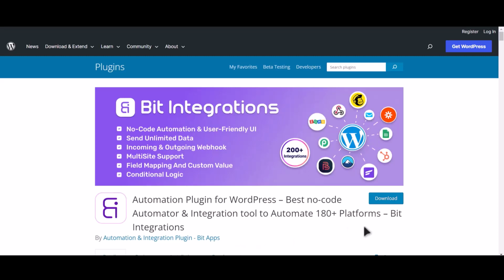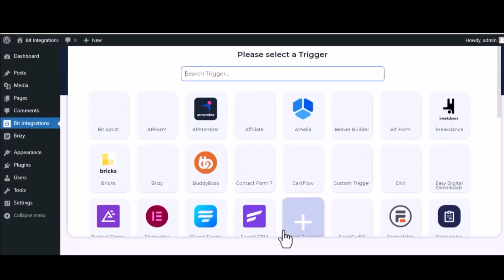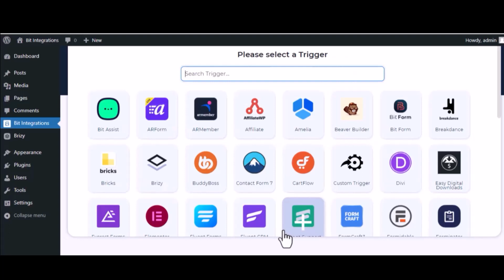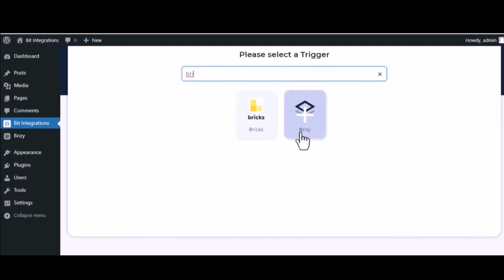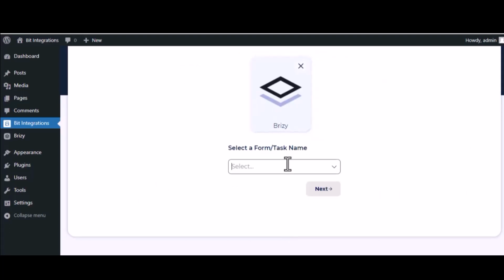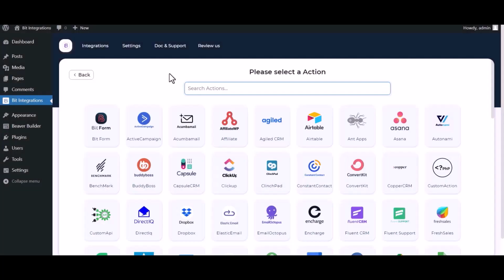I am utilizing the Bit Integrations plugin to establish a connection between these two platforms. Let's go to Bit Integration Dashboard. Now click Create Integration. Now search and select Trigger, which is Brizy Form. Select a form. Click Next. Search and select ActiveCampaign.